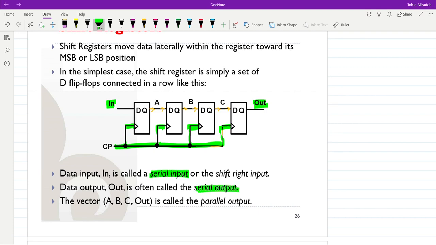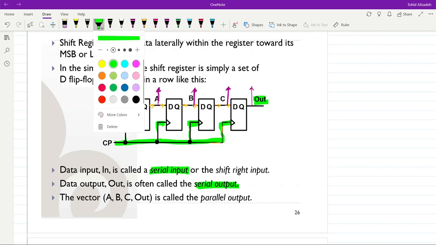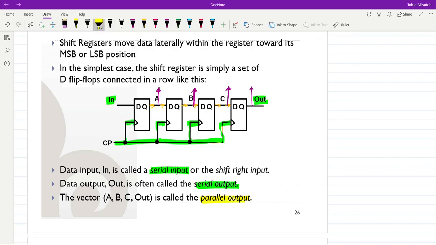The shifting of the data in this case is being done in a serial way. The data are moving towards the left or towards the right in a serial way. We also have access to the output of the flip-flops, all of them. So over here we can take these values A, B, C, and out, and we have access to them at any time instance, regardless of the clocking, and we call this the parallel output. So we have access to the parallel output of the shift register.